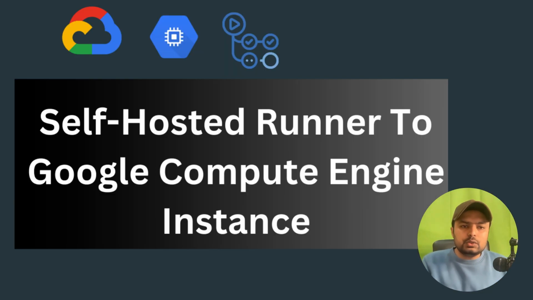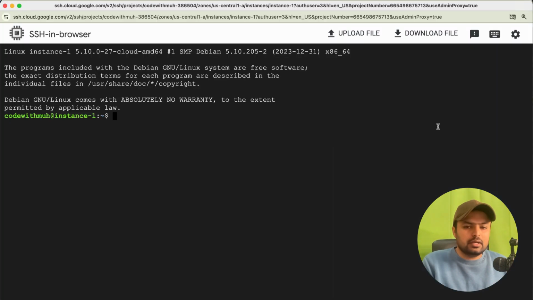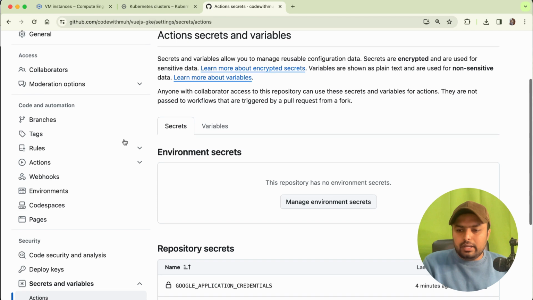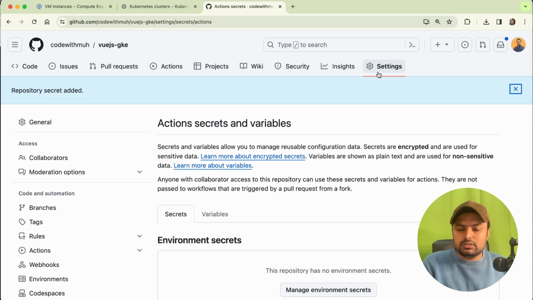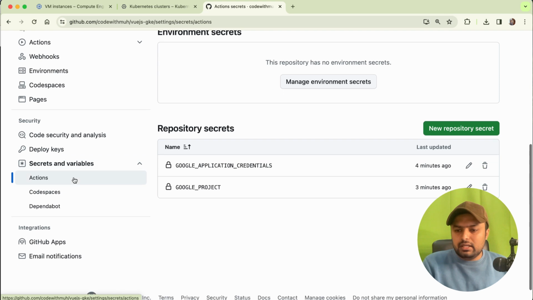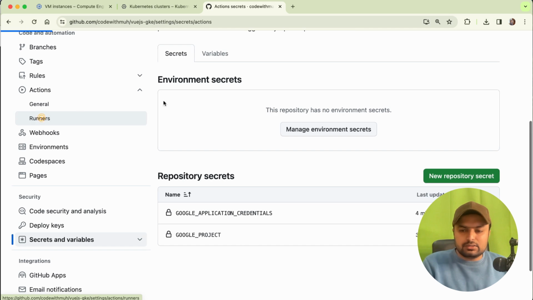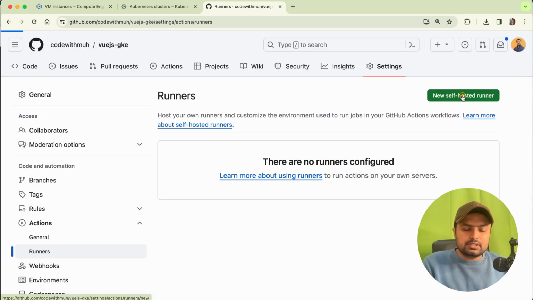Now we are going to add our GitHub self-hosted runner to our Google Compute Engine. So do this: you have to just go to your GitHub repo. In the repo, go to the settings first, then go to actions, click on runners, and add a new self-hosted runner.